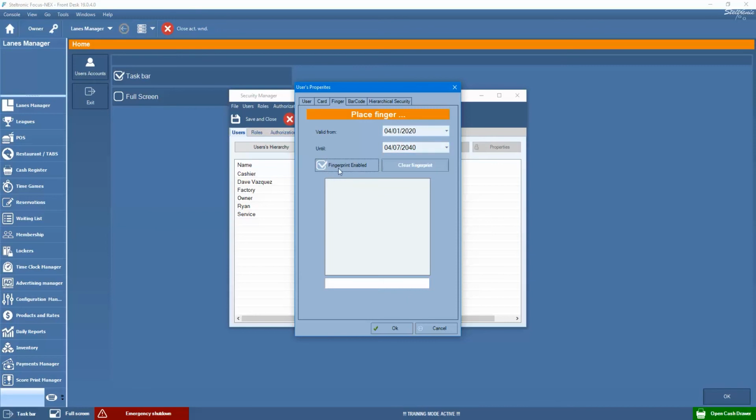You can set that this fingerprint will be enabled, and then you can start programming the finger. So here I can start placing my finger on the fingerprint reader, and the fingerprint is going to be assigned.